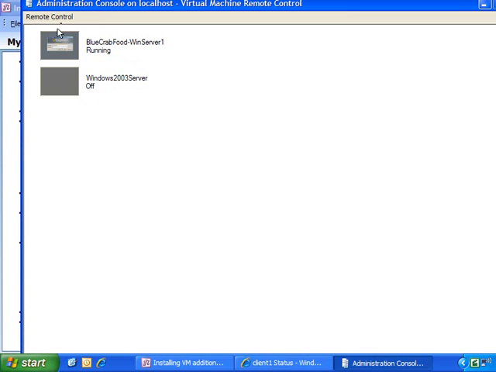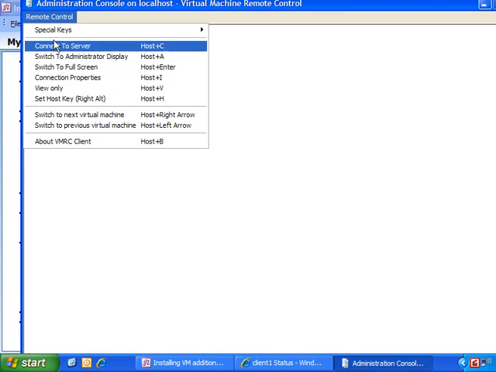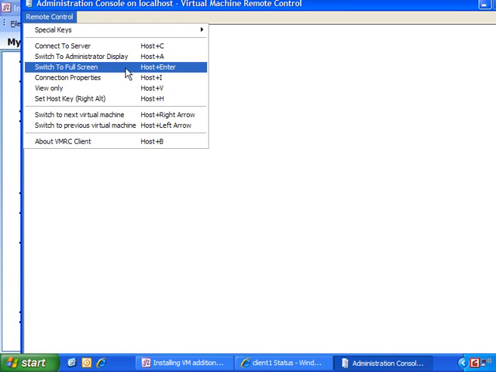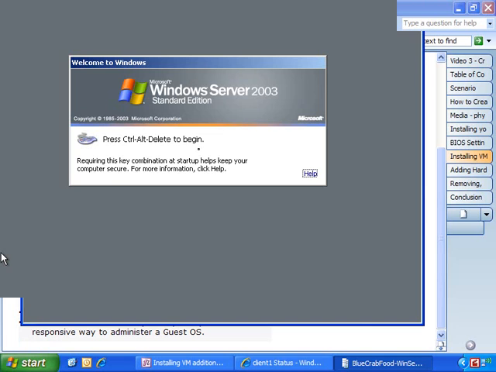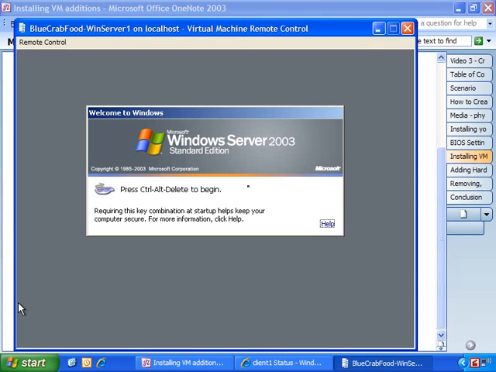So this is the administrative display of the virtual machine remote control application. If I click here, I can switch to full screen, which you can actually do by pressing host then enter. Host again is the right Alt key. So let's first click on this running machine. Now let's go to full screen. So that's the full screen view. And then to get out of this, I press the host key, then enter, and then I'm back to my regular view.